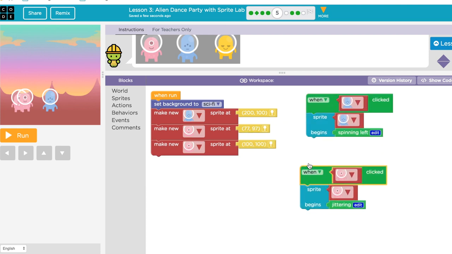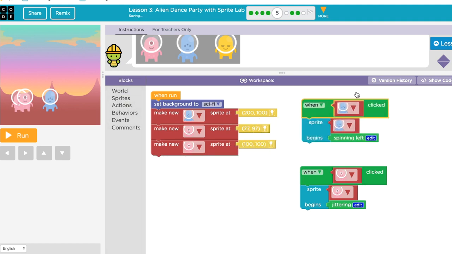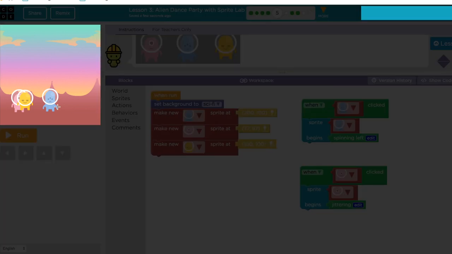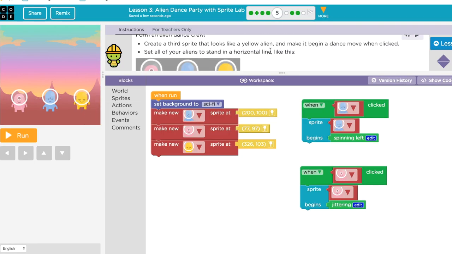These events do not have to be clicked to attach to anything because they're their own kind of piece of new code, I guess. So we want to change this pink alien to yellow, and we want to move him in a horizontal line. So we'll go ahead and click our little spoon. We'll place our alien there. And then the last thing, begin a dance move when clicked.